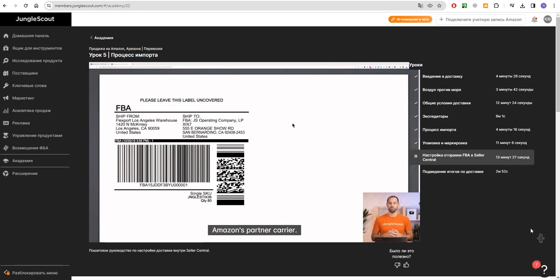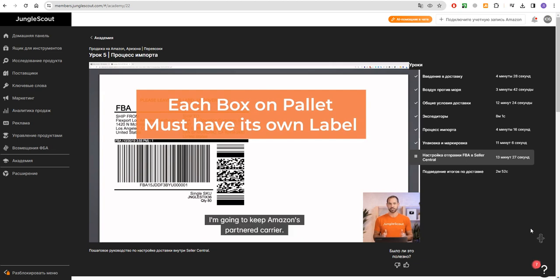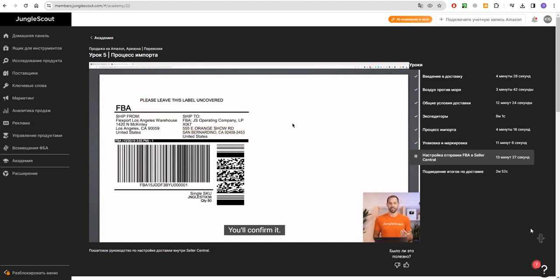This is what a box label looks like. And each box on the pallet needs to have its own box label. So however many boxes you told Amazon were gonna be sent in, they'll give you that many labels. You cut them out and you'll tape each of them onto the boxes that are on the pallet.